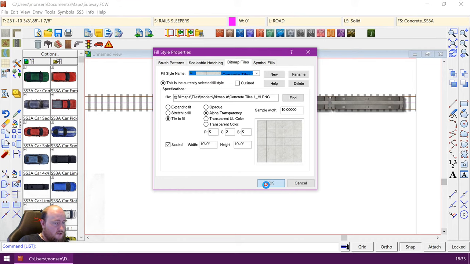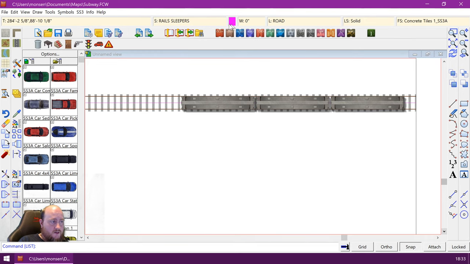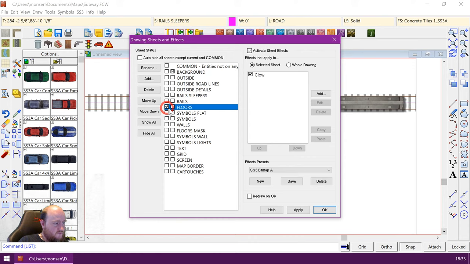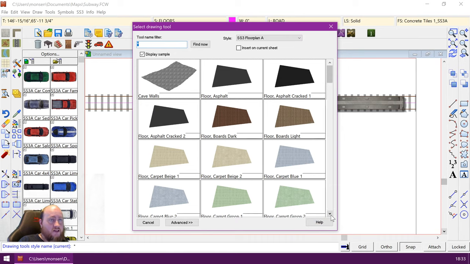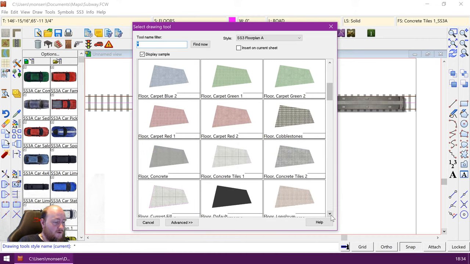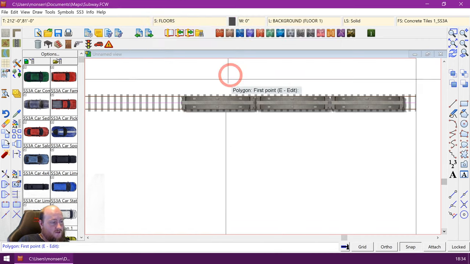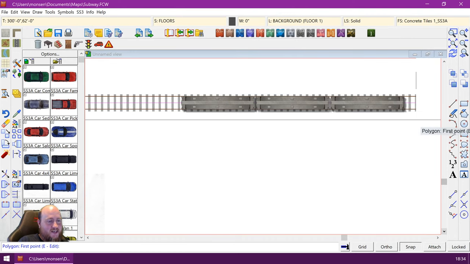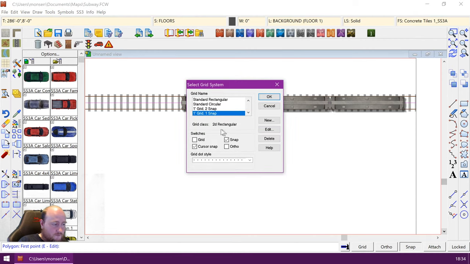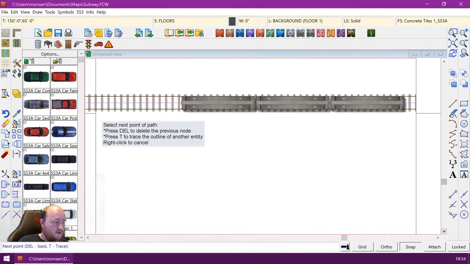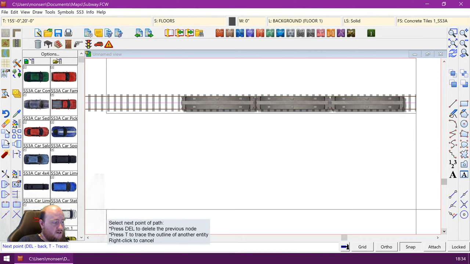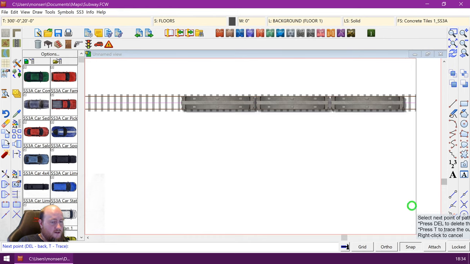So, okay, and there might actually be a drawing tool here. As you might notice, I'm notoriously bad at using the existing drawing tools because I usually won't know what I want. There we go, we have a concrete tiles one floor, so we can use that instead of doing everything manually. I'm actually going to go back to the map, and I'm gonna draw a nice little polygon.